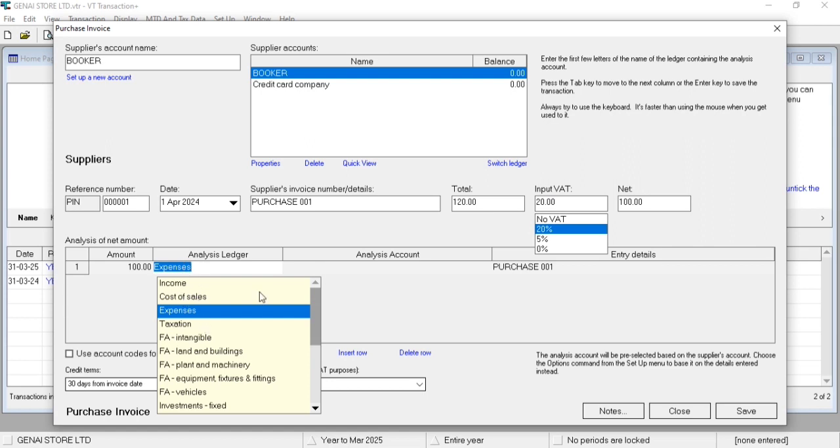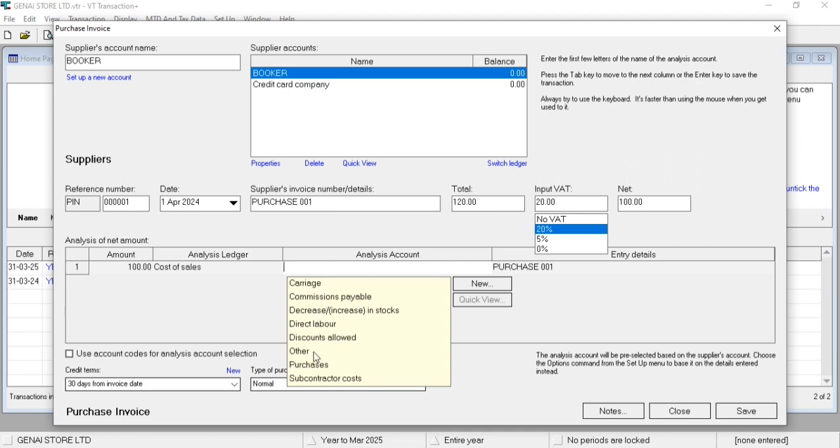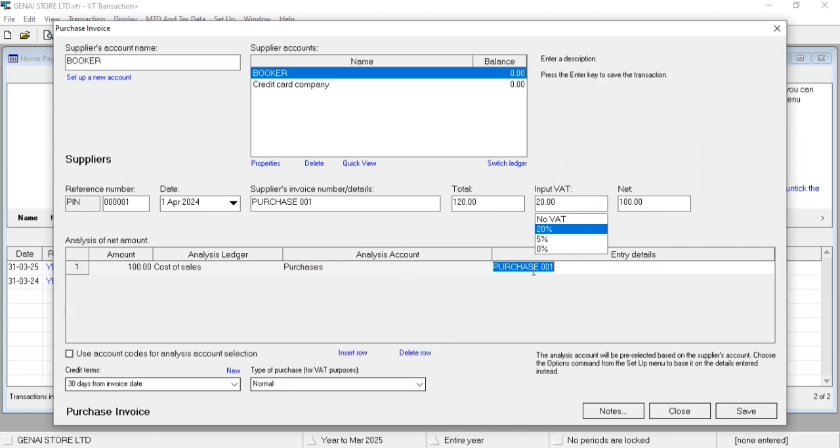Now you have to select here group and ledger. Now I am entering a purchase, so cost of sales, and in cost of sales I'll select purchase here. Now you can enter any kind of narration here.